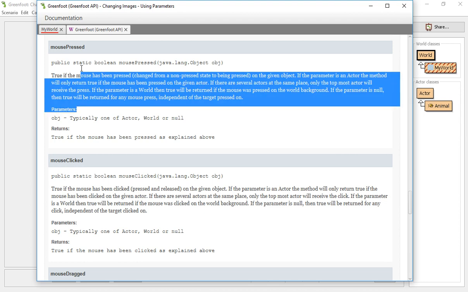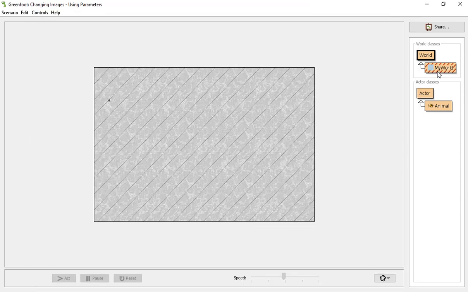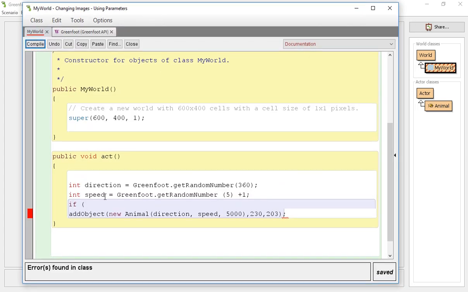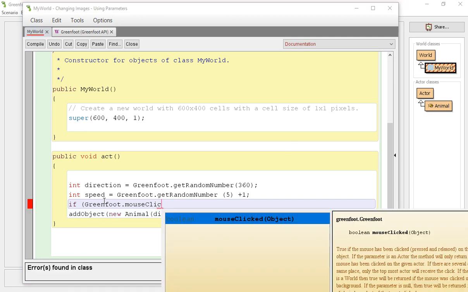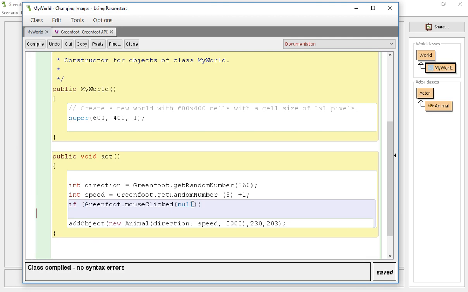If you hold down the mouse, mouse press would continue doing this. Mouse click is when you let go. So we're going to do mouse clicked. That is why we do Greenfoot dot mouse clicked. We found it from the Greenfoot documentation. If you press control space, you can have this auto populate. It actually assumes an object that you want to be clicked, but for us, we want to be able to click anywhere. We're not clicking any specific object. And so now, let's throw our add object new animal in once we click.